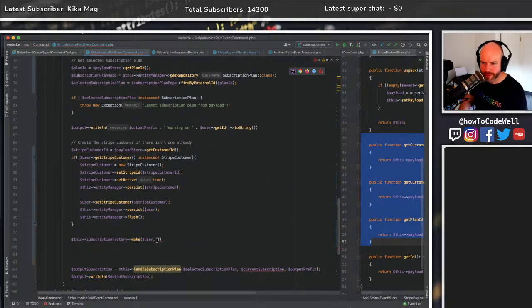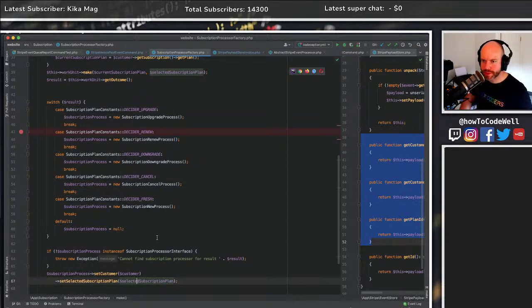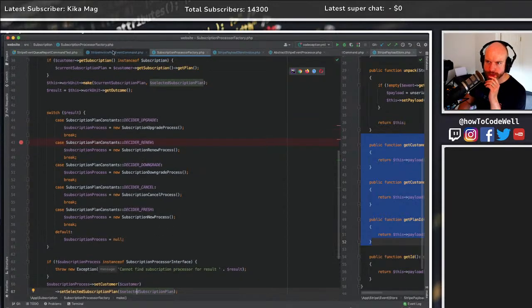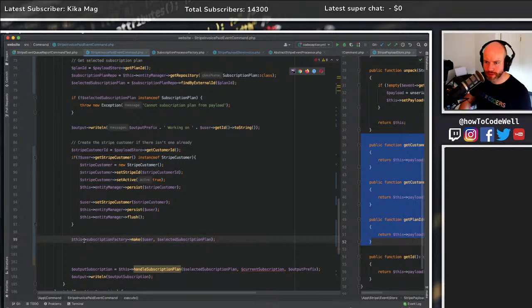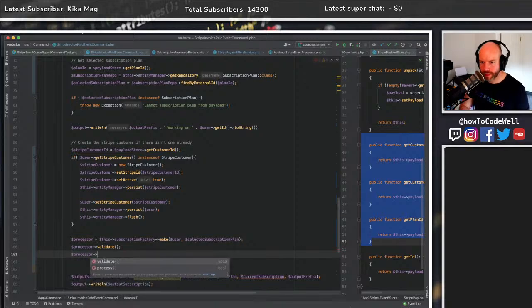Off you go. So this would be selected subscription plan, and it would then make this old thing, set the customer and the subscription plan, and then we would do processor is equal to, I think it's just process. Yeah. Well, we would do validate first, and then we do process. Nope. I think that's how we left it.